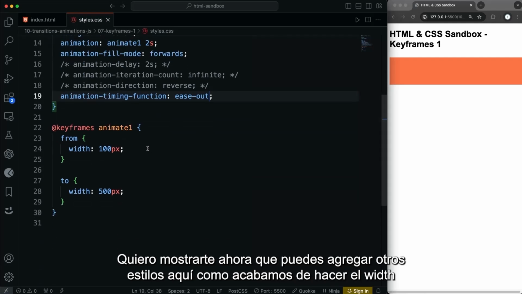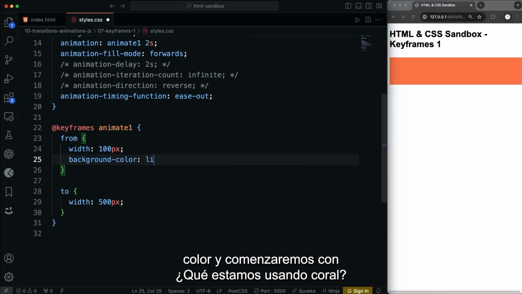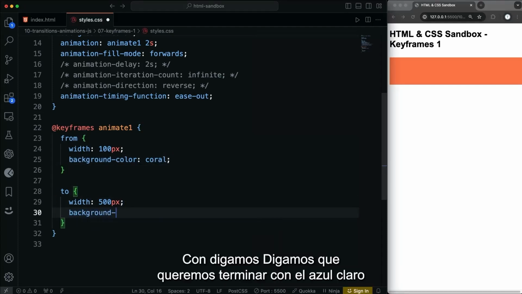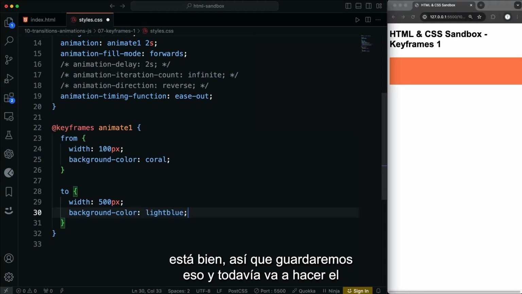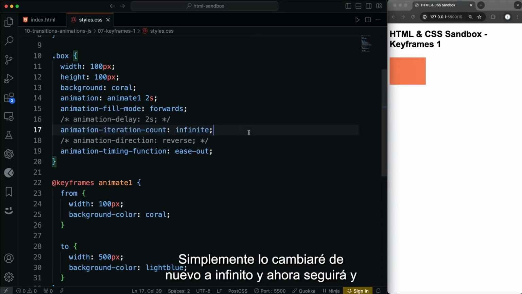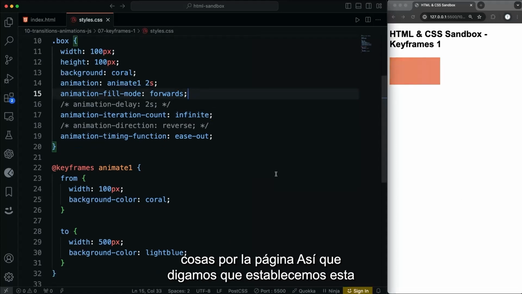Now you can add other styles in here, like we just did the width, but let's say we want to also do background, we'll say background color, and we'll start with, what are we using, coral? So we'll say coral, but then we want to end with, let's say, light blue. All right, so we'll save that, and it's still going to do the width, but it's also going to change the color. I'll just change that back to infinite, and now it'll keep going, and it will change from coral to light blue.